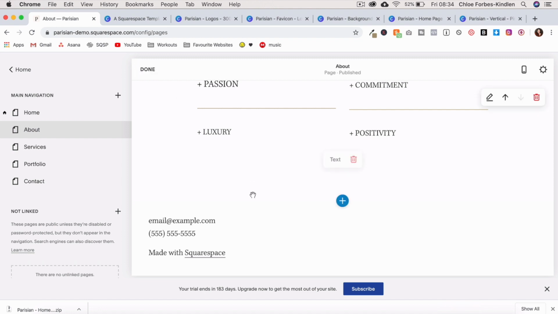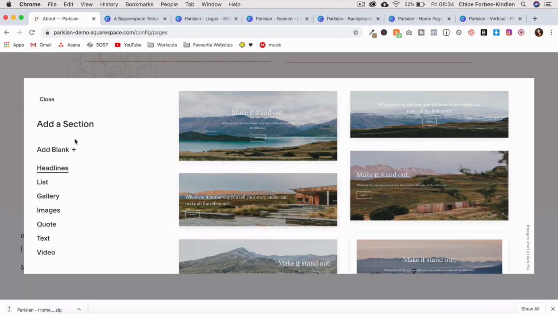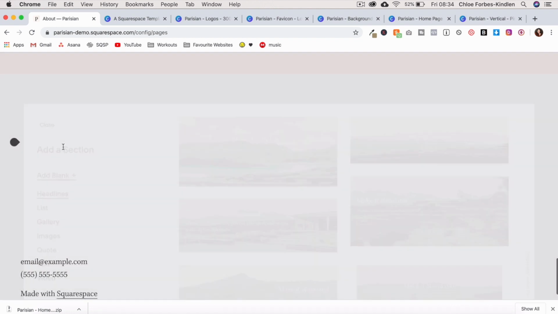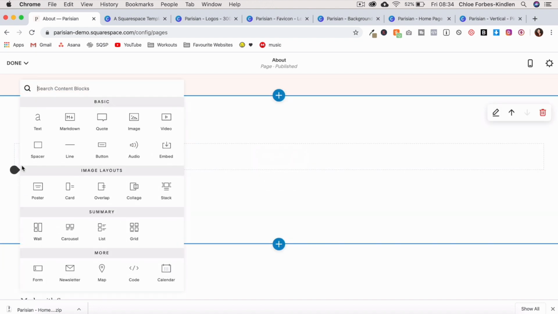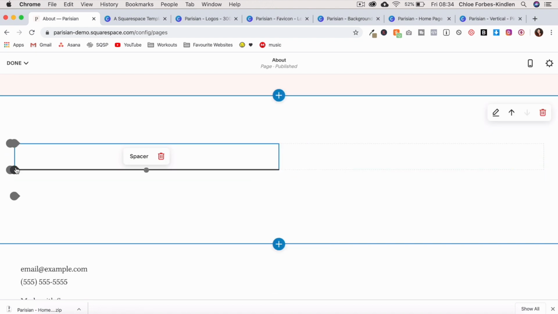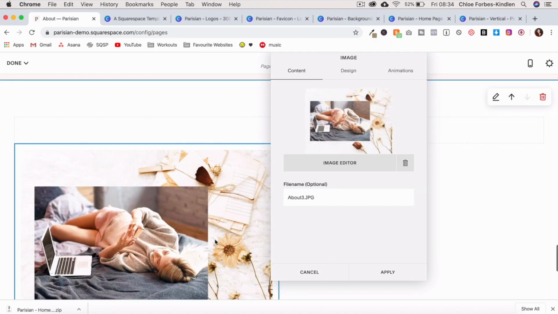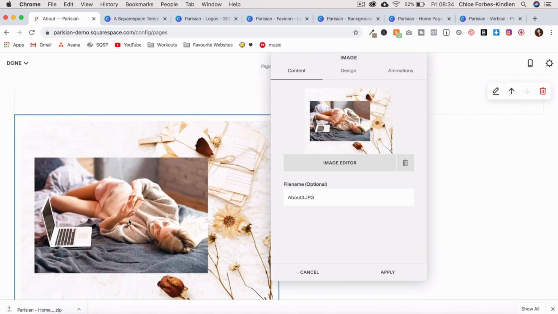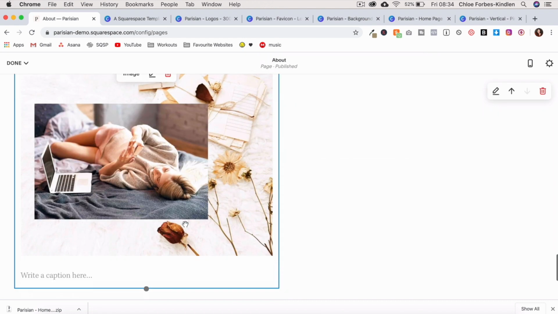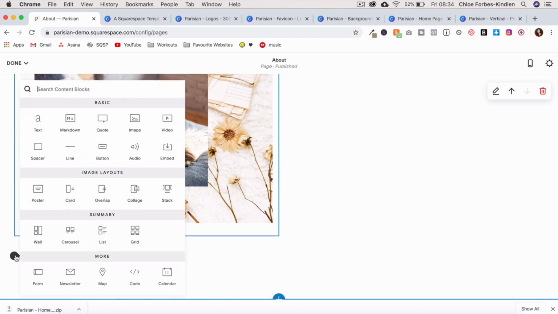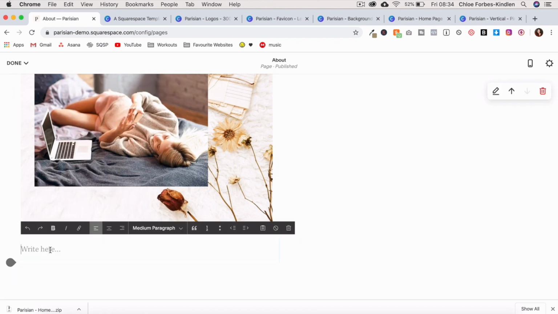Click edit again. Click the blue plus icon, add a new section, add blank. We're going to add 2 spacers to create 2 columns again. This time we're going to add an image in here, upload an image. And you'll see I created this by just taking one image and adding it on top of another. Click apply, and this time I'm going to scroll down, and underneath the image I'm going to put my name of client.